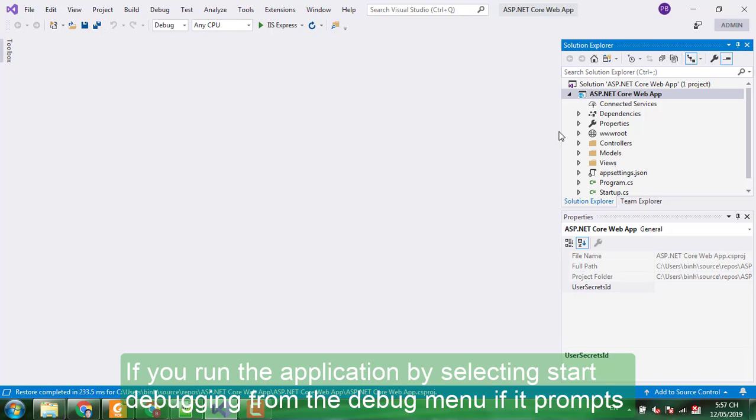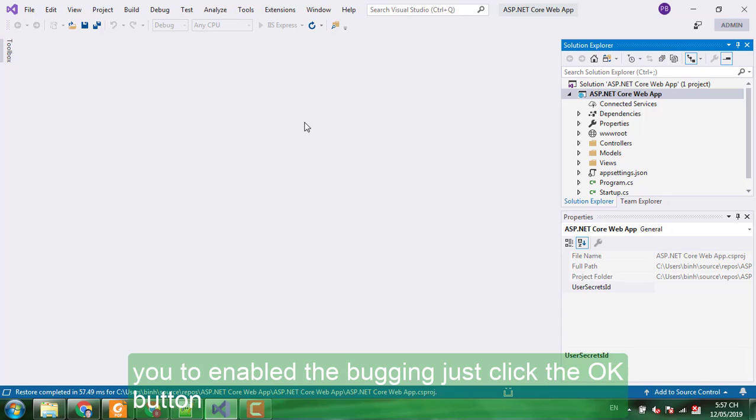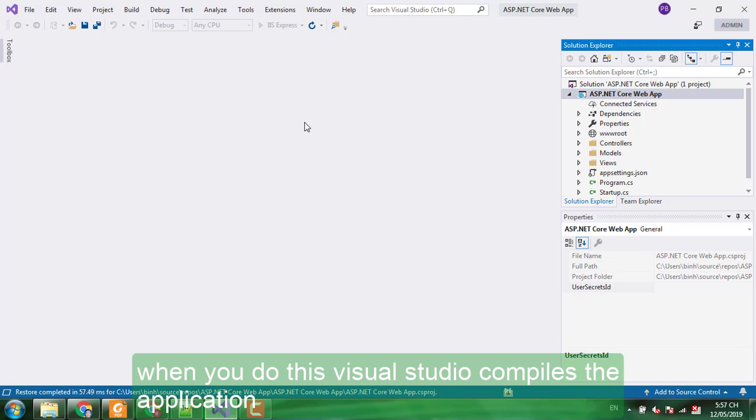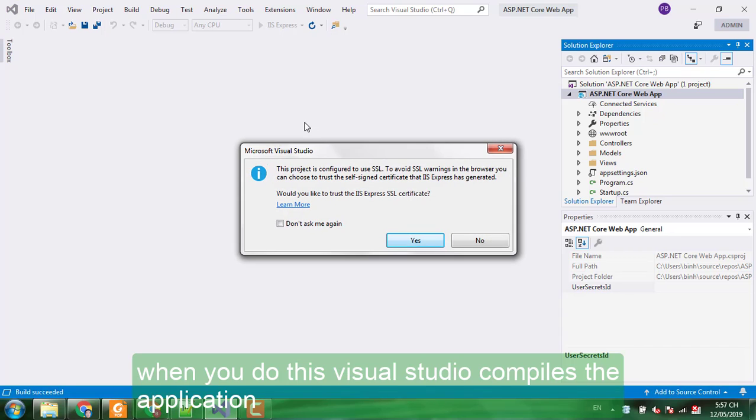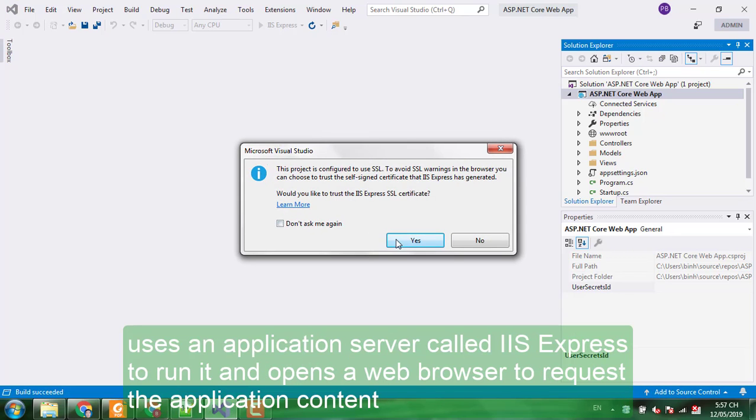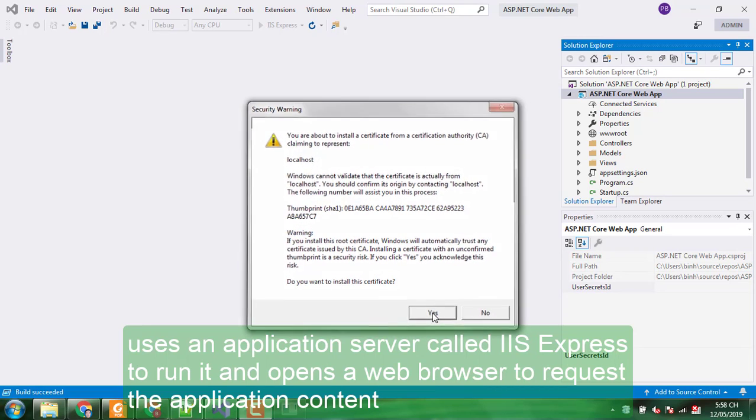You can run the application by selecting Start Debugging from the Debug menu. If it prompts you to enable debugging, just click the OK button. When you do this, Visual Studio compiles the application, uses an application server called IIS Express to run it, and opens a web browser to request the application content.